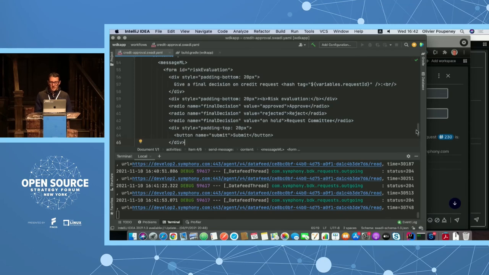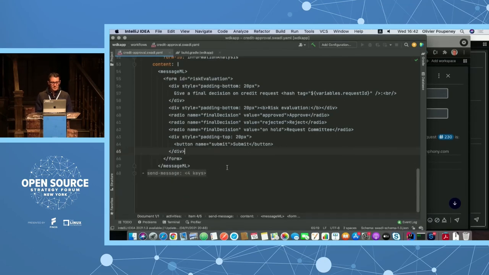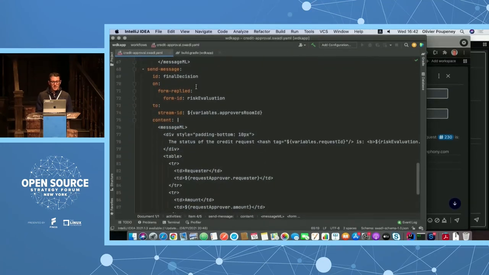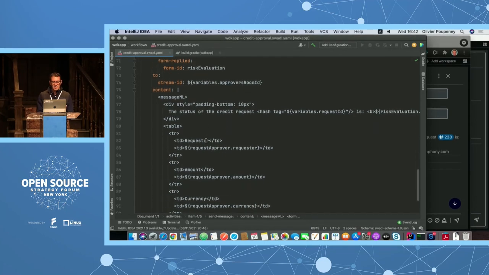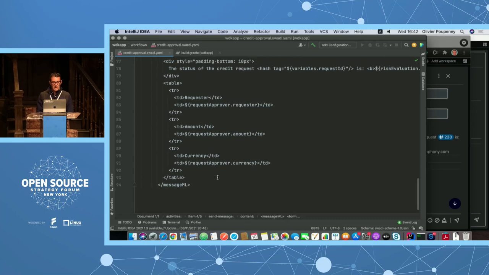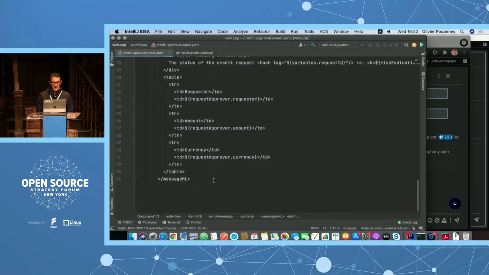As a workflow developer, I didn't show you the final decision step, which is here when the form is replied, the risk evaluation is replied. What we do is we send everything like the status of the request. If you need to update this workflow, the Swadden language is recognized by your IDE automatically because it's based on a standard and public YAML-based language.